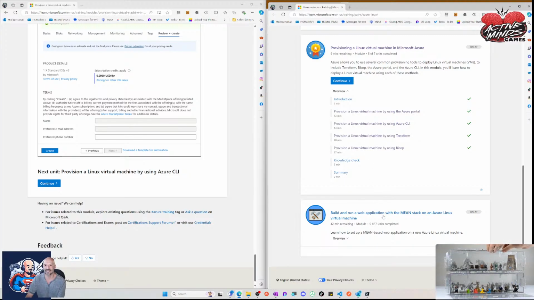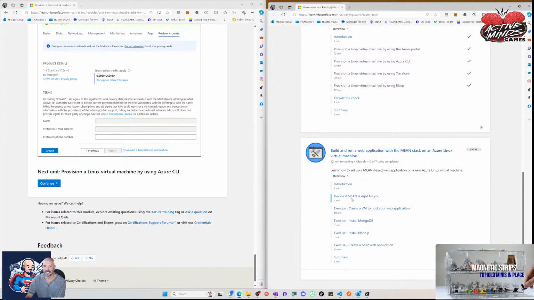If I did this, the only thing would be build and run a web application. Maybe this thing will go through it. Let's see. Decide if MEAN is right for you. Exercise: create a VM to host your web application. Install Mongo. Install Node.js. Create a basic web application. Oh, okay. So this little link here must be the one they're trying to get me to.